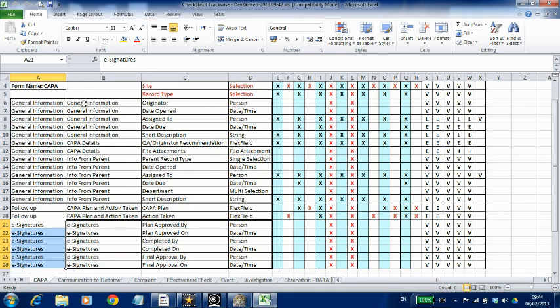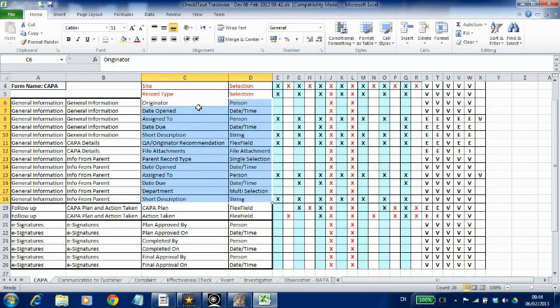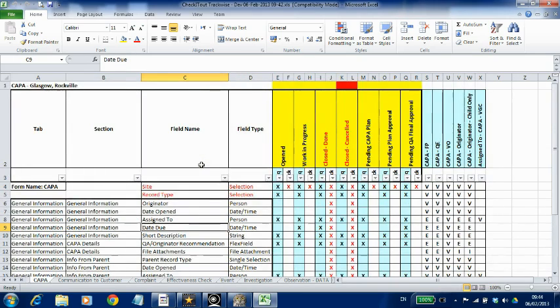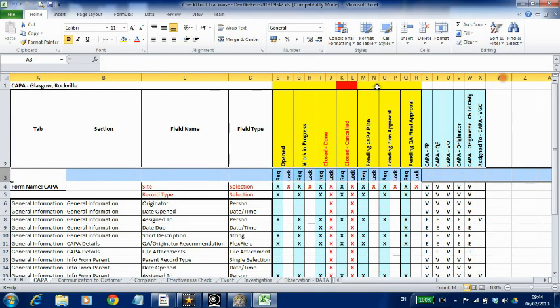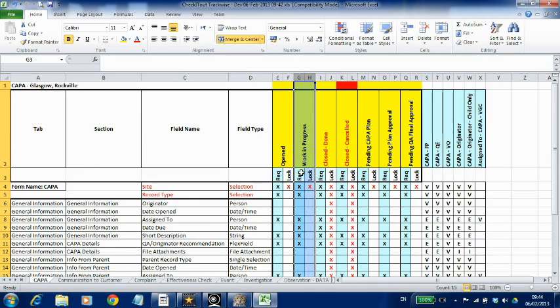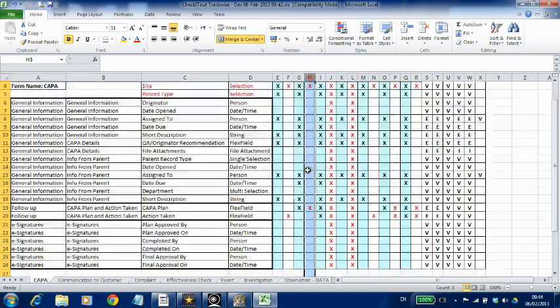The general information tab is divided to 3 sections. And over here we can see the familiar fields exactly the way they are in Trackwise. So originator, date open, assigned to, date due, and so on. In the yellow cells, we see all the states: open, work in progress, closed down. This is kind of a matrix. For each state, we have 2 columns. The first one is the required fields, and the second one is the log field. So it's very easy to see what are the required fields to get into work in progress, and what are the log fields.